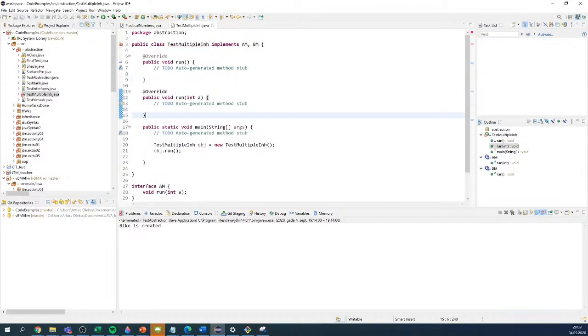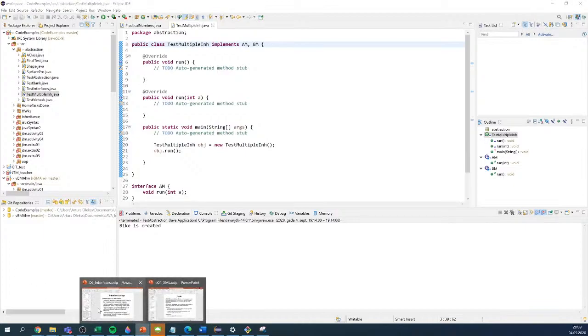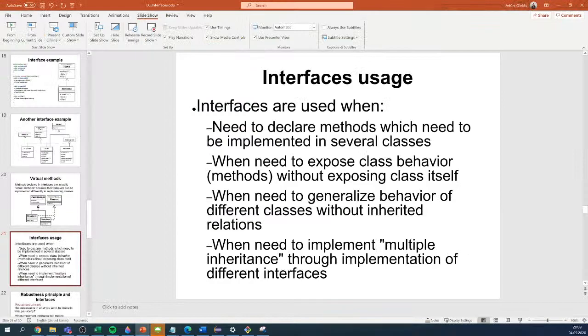And here we can overload the same method as well. Not the same method, but the method with the same name but with different parameters as well. And that's why we cannot use multiple inheritance in the way of classes. We can use it in the way of interfaces.